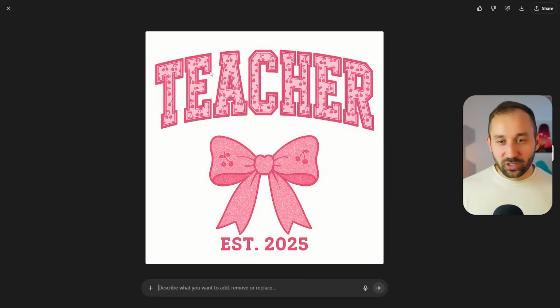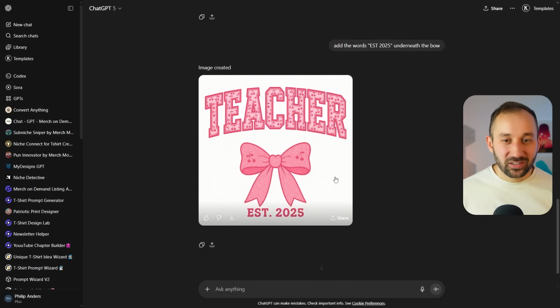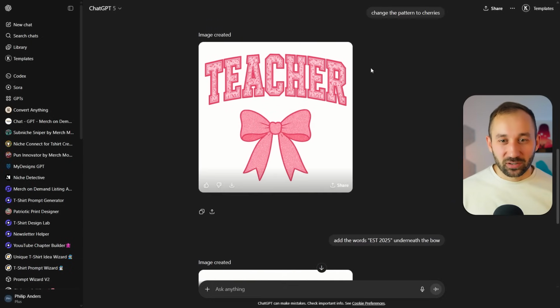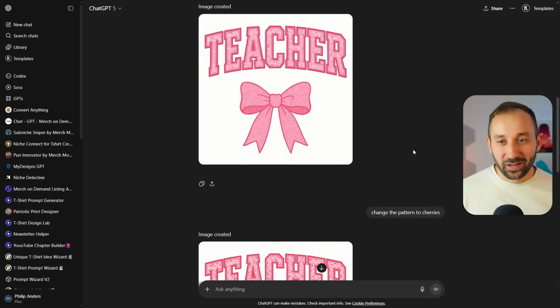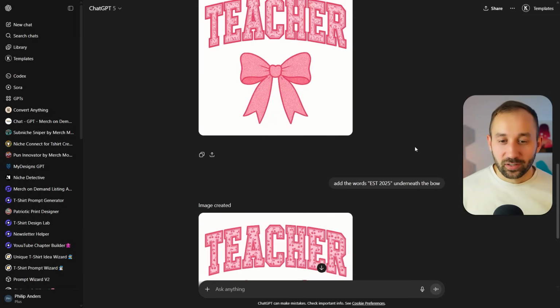Looks a little bit strange, and if you zoomed out, you're not going to be able to tell that these are cherries in the text because they're quite small and smudged, but it has added the word "established 2025" underneath. But you can see how this is way more random. It just doesn't really follow the prompt here, and then suddenly cherries appear even though we just wanted to add some words. So it's all over the place, and it takes a lot longer than Gemini, which is frustrating because I haven't paid a dime to Gemini yet, but I've been paying a lot of money to ChatGPT.